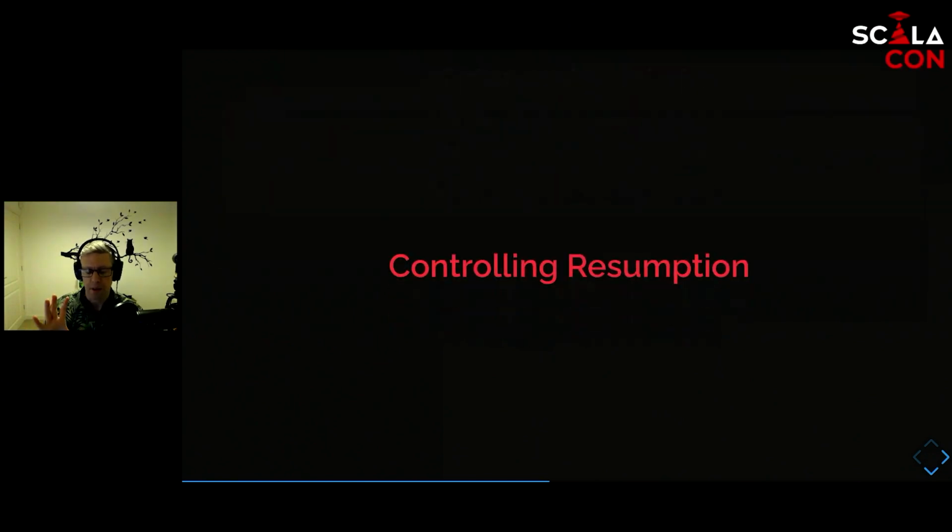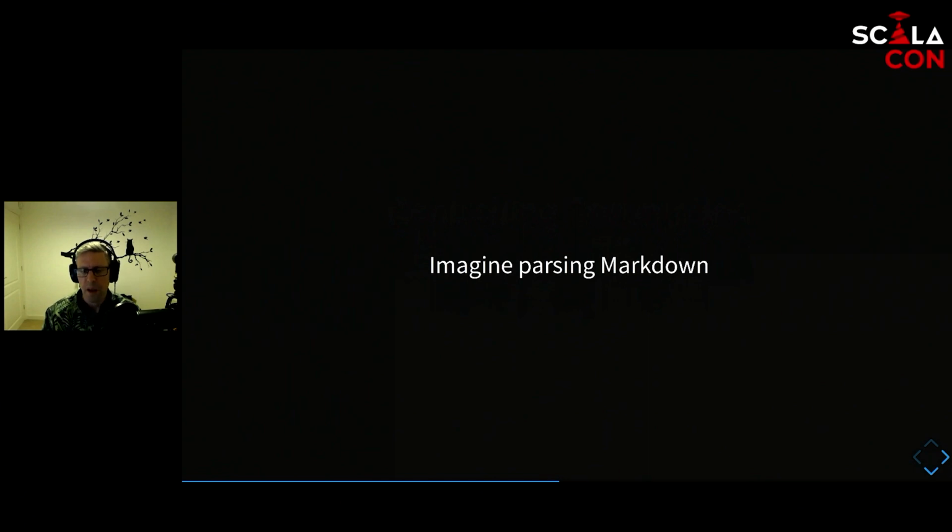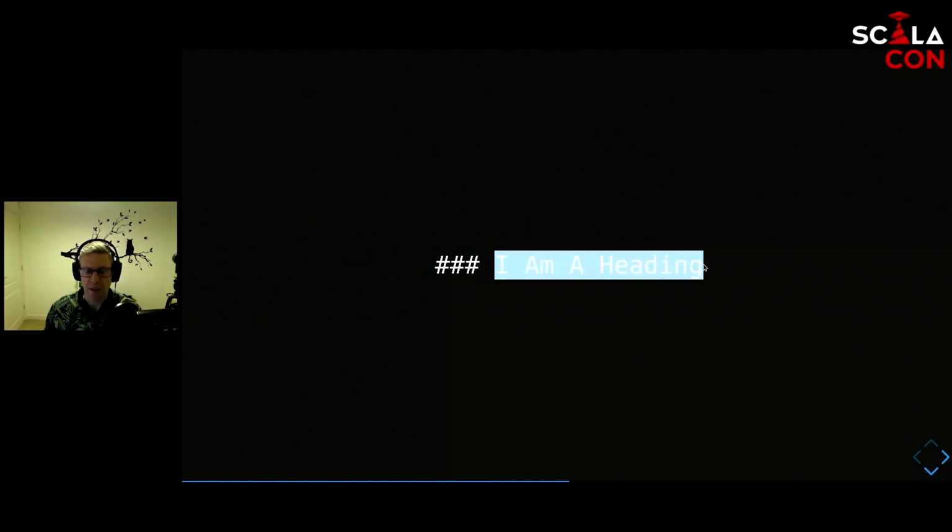Now we get into what's kind of the meat of the talk, really, which is controlling this suspension, injection, and resumption. Let's talk about what's going on here. I want to use the example of parsing Markdown, both because that's what I actually used the library for, and also because I think it's probably familiar for a lot of you, and it's a fairly simple format. Specifically, let's look at parsing this heading. A heading consists of the following components. We have these hashes which tell us the level of the heading. In this case, 3 hashes means a third level heading, H3. Then we have one or more spaces, and then we have the text of the heading.